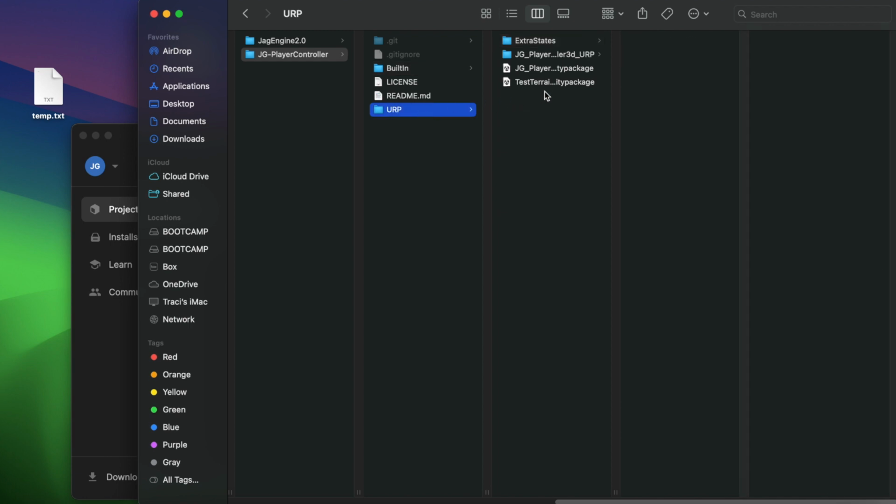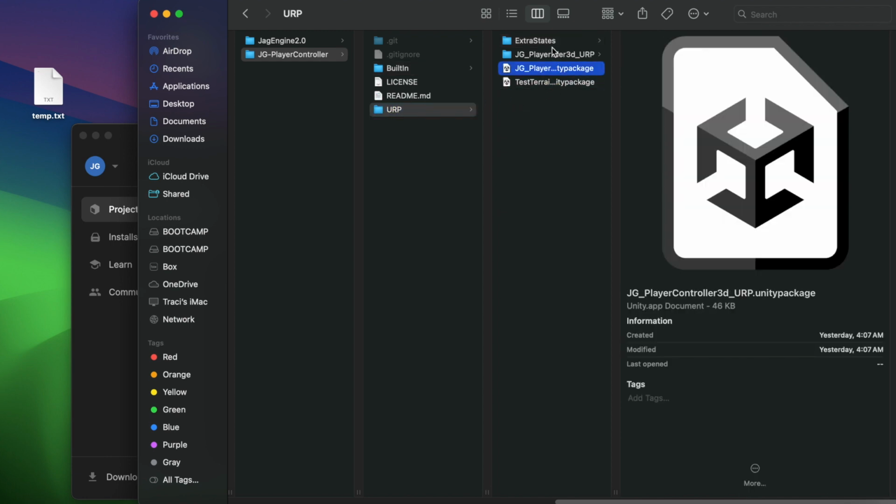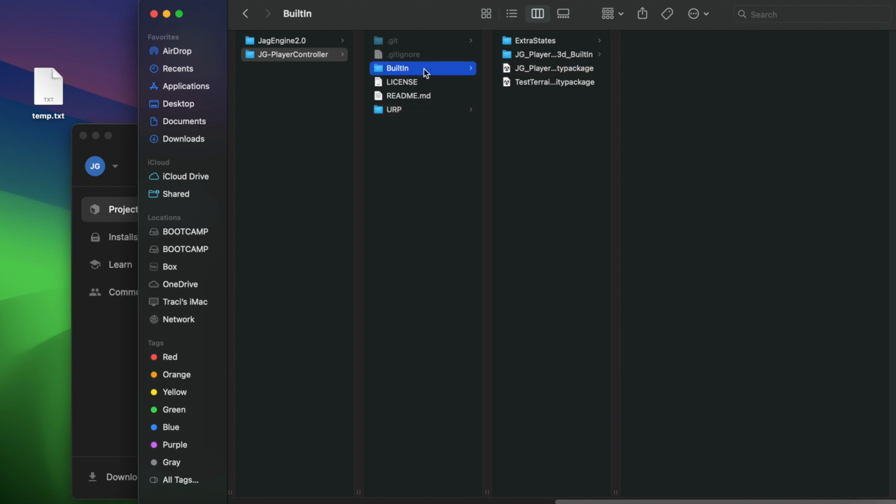Now the URP has the exact same stuff, but just adapted for the URP pipeline. Now this tutorial is going to be doing the import in the built-in pipeline just because built-in loads faster, but the exact same process is for both URP and built-in.